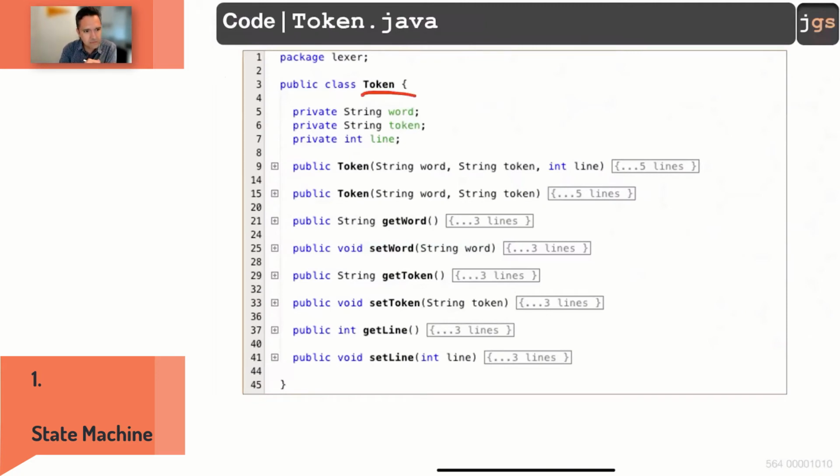The class token. Do you need to change anything in your class token if I ask you to implement the solution that I showed you? Your class token is going to change something? Anything in token that is different in order to move from the solution that you have to the new one? And hopefully your answer is nothing. Tokens, the same.